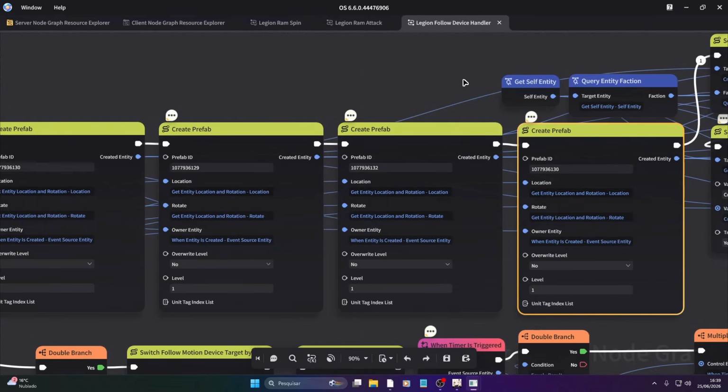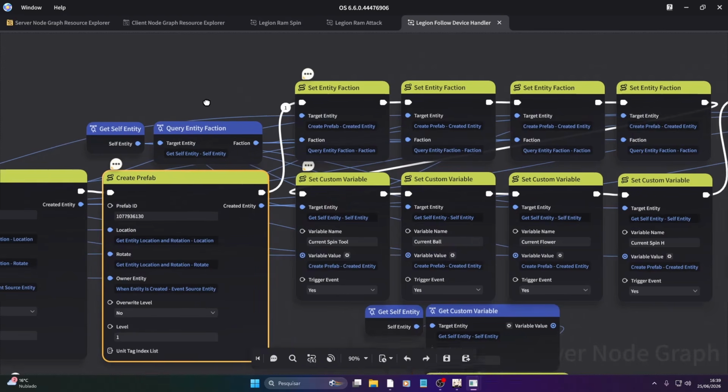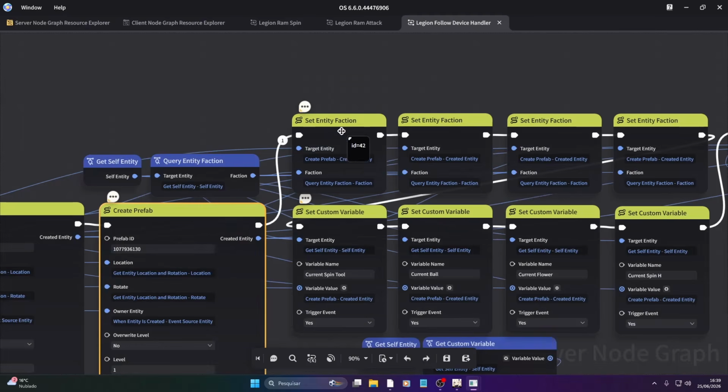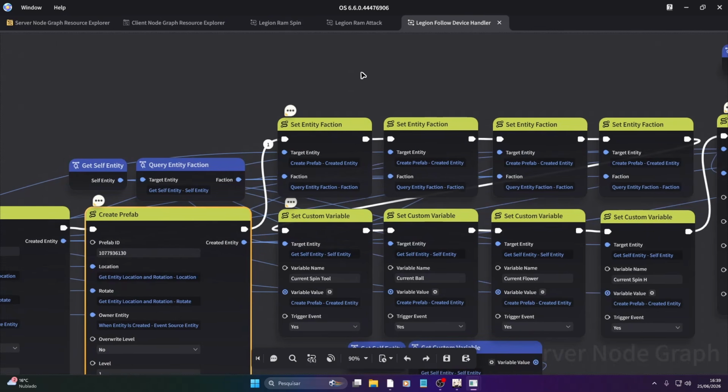So once it creates these prefabs, it will set their faction. These are optional nodes. Ideally, you would not be using these. These are here because I'm creating this asset for the asset library, so I want this asset to be usable right out of the gate for as many people as possible. So we have here that it sets the faction to be the same as owner, but these are optional because you could have spin tool faction or decoration faction to bypass this.